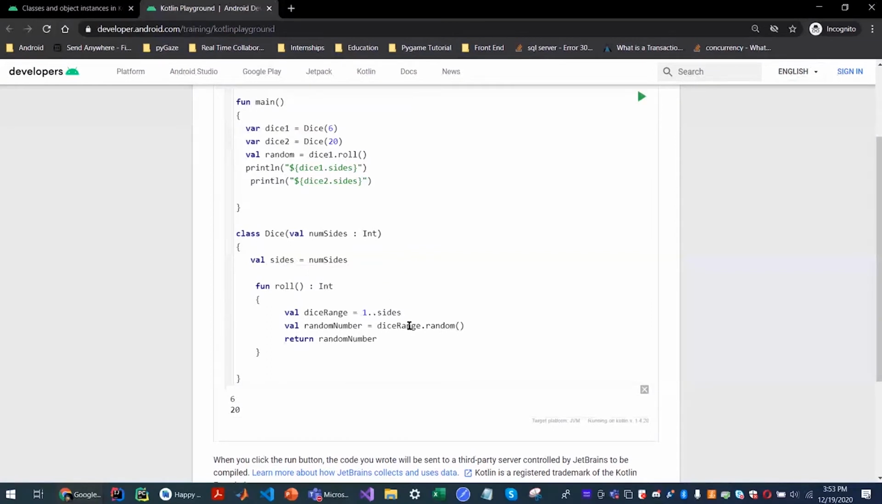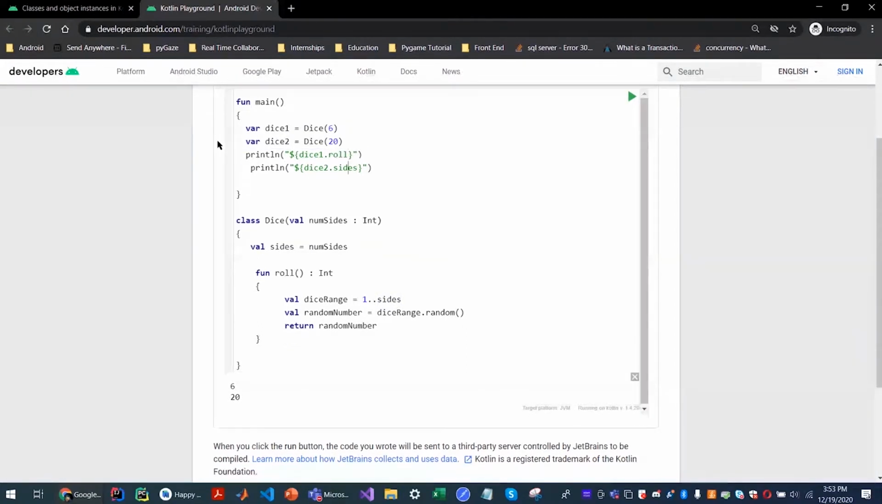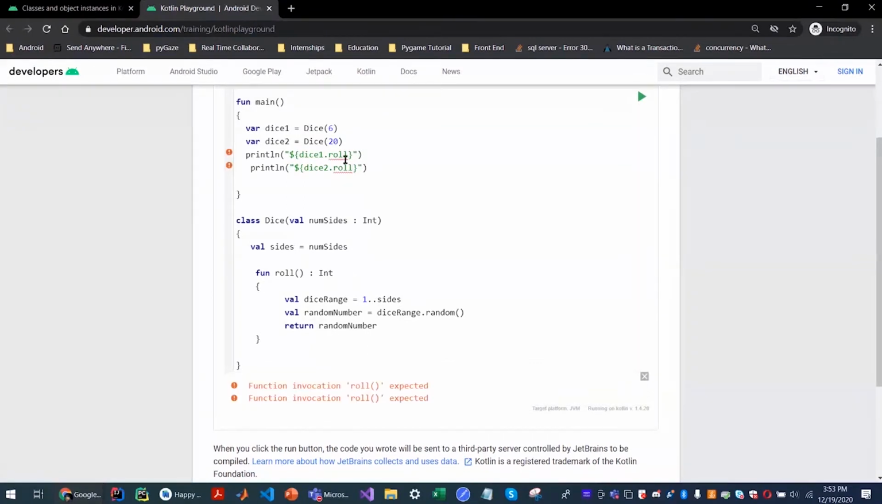Replace the value 6 with the number of sides, because this is also a number, it's just that it's a variable. So now whenever you roll, you will get within the correct range. And we can see that. Yeah. Always include the parentheses when you're calling a function. Otherwise it will treat it as a property, which roll is not.